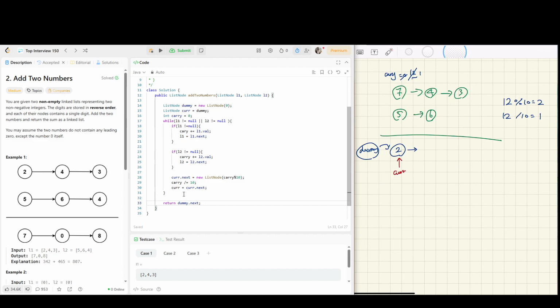And there's one more issue, which is this. If you have this, we still have a carry of 1, but our condition is satisfied that we don't have any nodes, so when we have one carry, that carry is ignored. So we need to update our condition so that it also continues if carry is greater than 0.